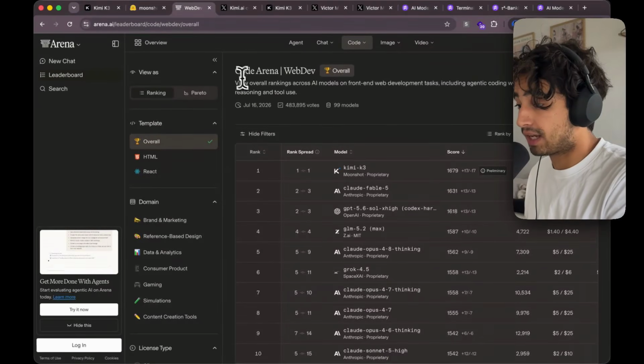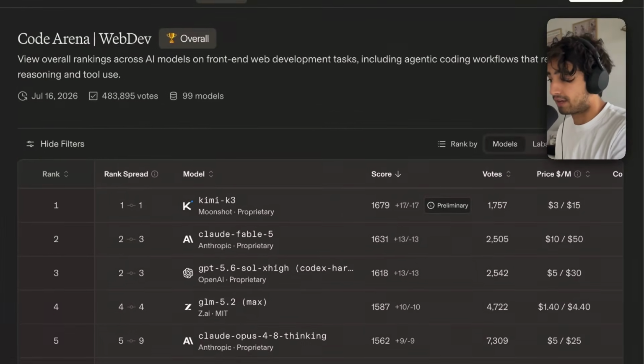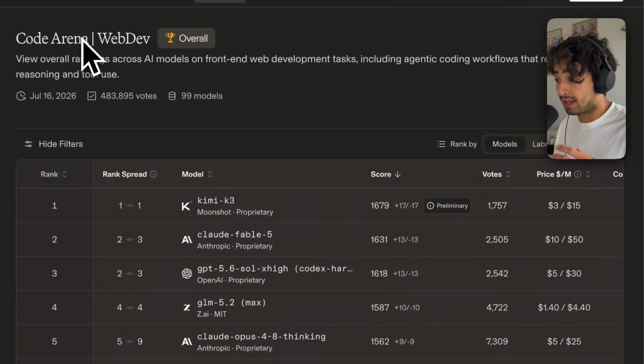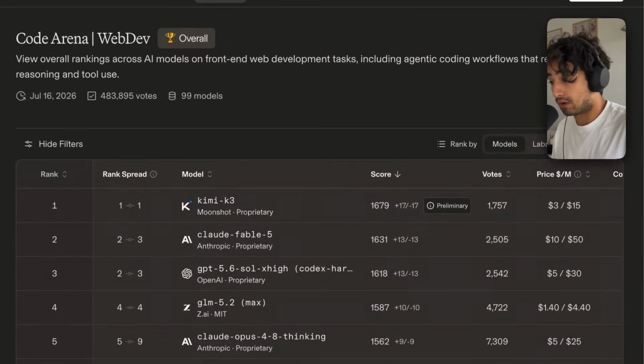So in Code Arena right here, this Arena AI, in case you're not familiar with this website, it is a site that is crowdsourced in the sense that they ask different models to complete a given project. In this case, it is mostly front-end projects because the users are the ones who are going to select the completion that they prefer.